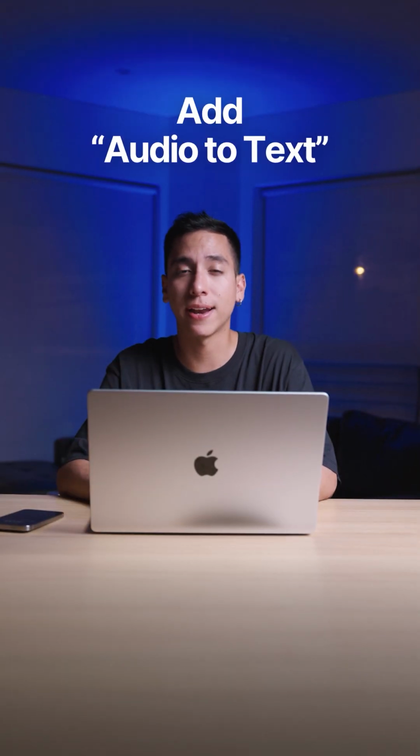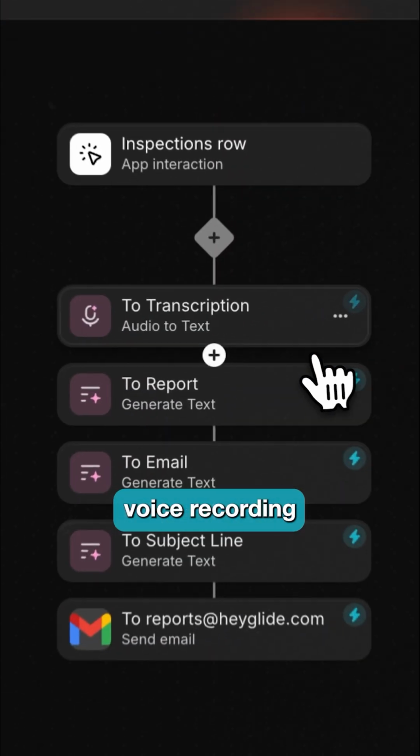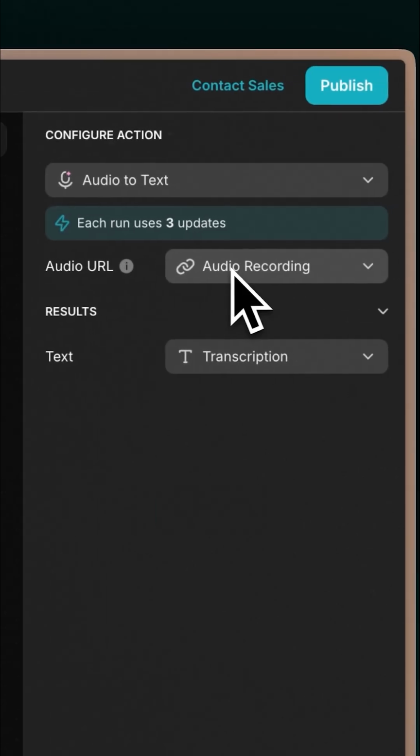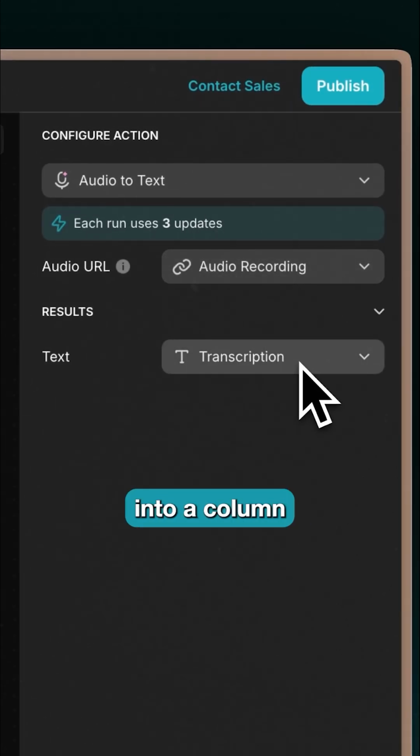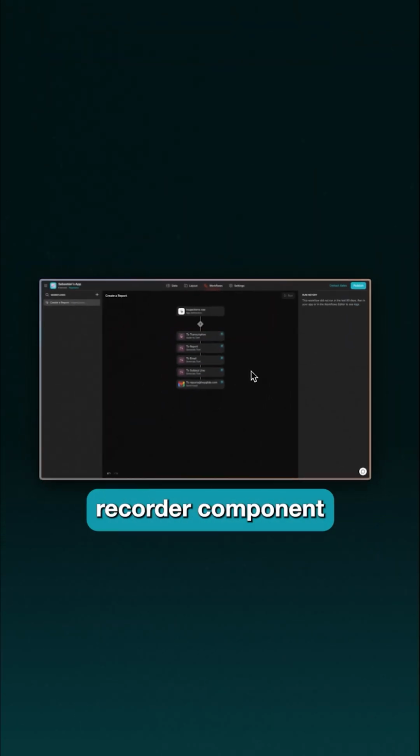Action number 1, add an audio to text action. This action converts your voice recording into text automatically, using AI. You can save the transcription into a column. For direct recording, you can also add a voice recorder component.